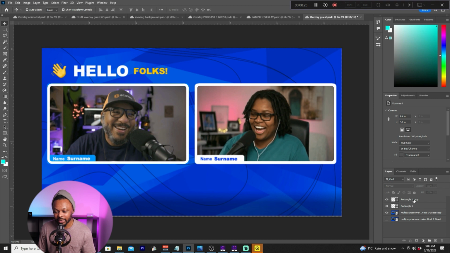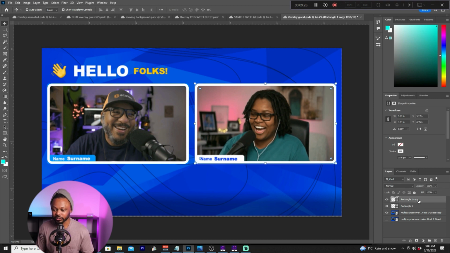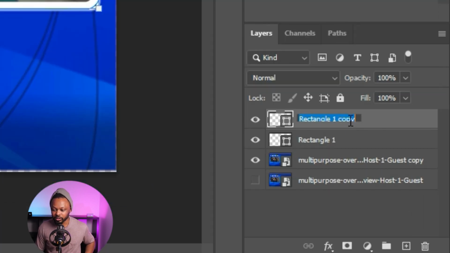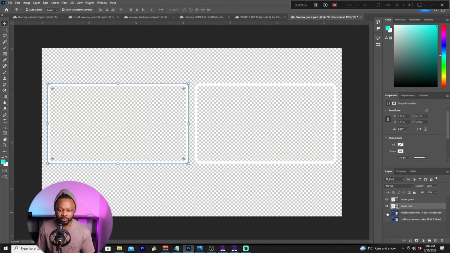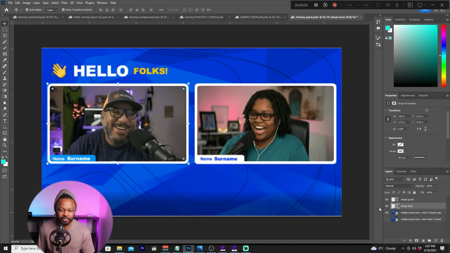Now you can go ahead and name all the shapes just to make sure you don't get confused. So double click, and we're going to call it shape guest. The other one, we can call it shape host. Now we can turn off the background and see what it looks like, and it's coming together.